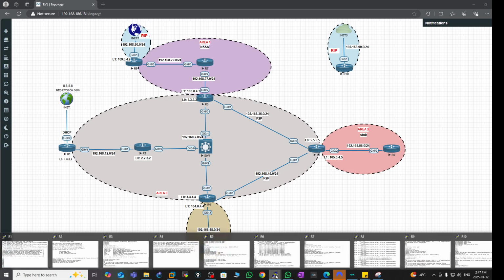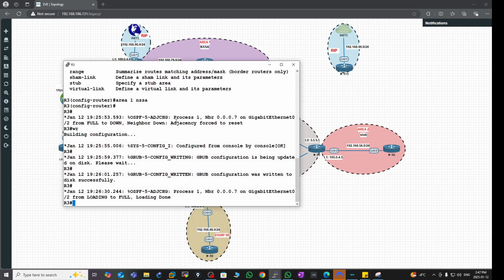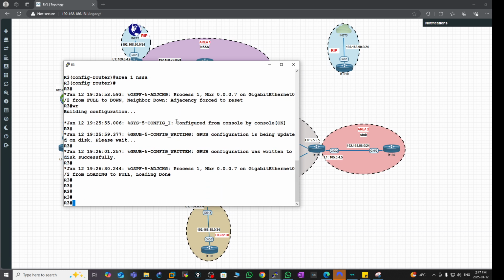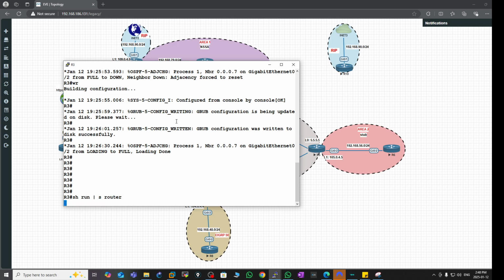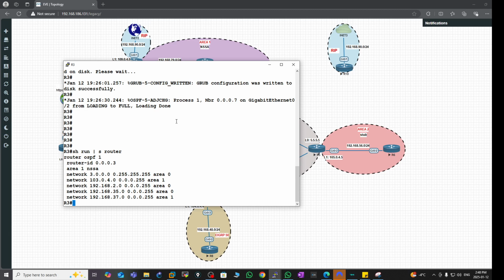So let's go to router 3. We'll do show run, router session. Just want to be sure everything is there. So this area is converted to NSSA.